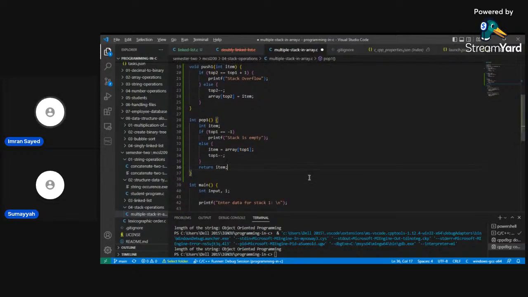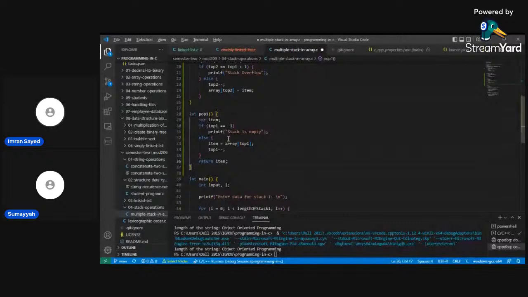Can you explain to me this part? Item equals array top 1. What's happening there? Line 33. It's getting the item at the top 1 index first, and then decreasing the index. Okay. The item is equal to array top 1 and then top minus minus. But why is it setting the item equals array top 1 for popping? Shouldn't it be top minus minus and then... I'm just trying to understand why it's setting that on 33.